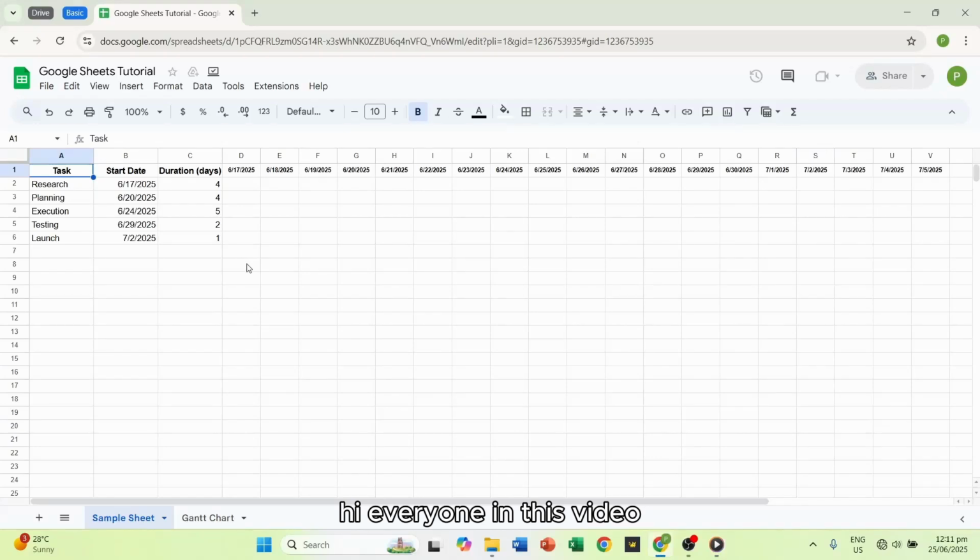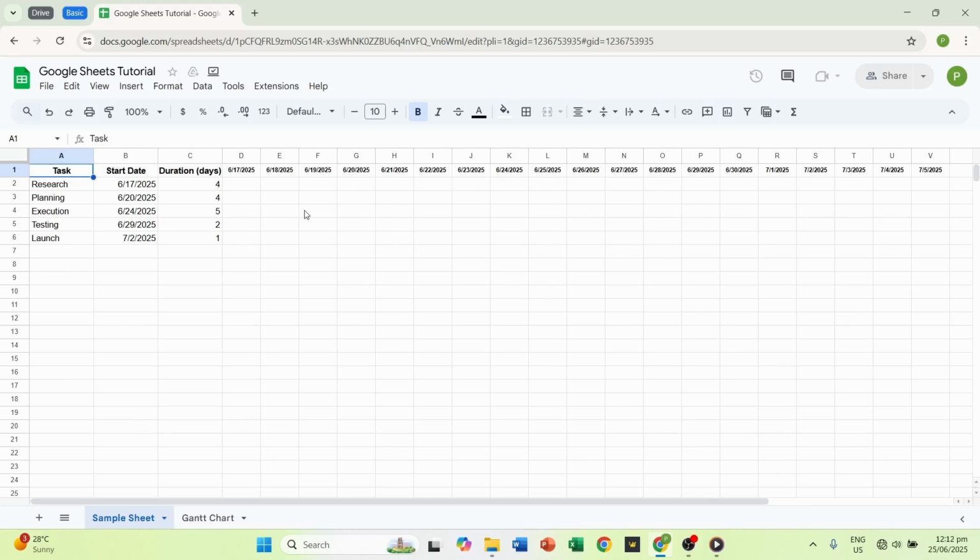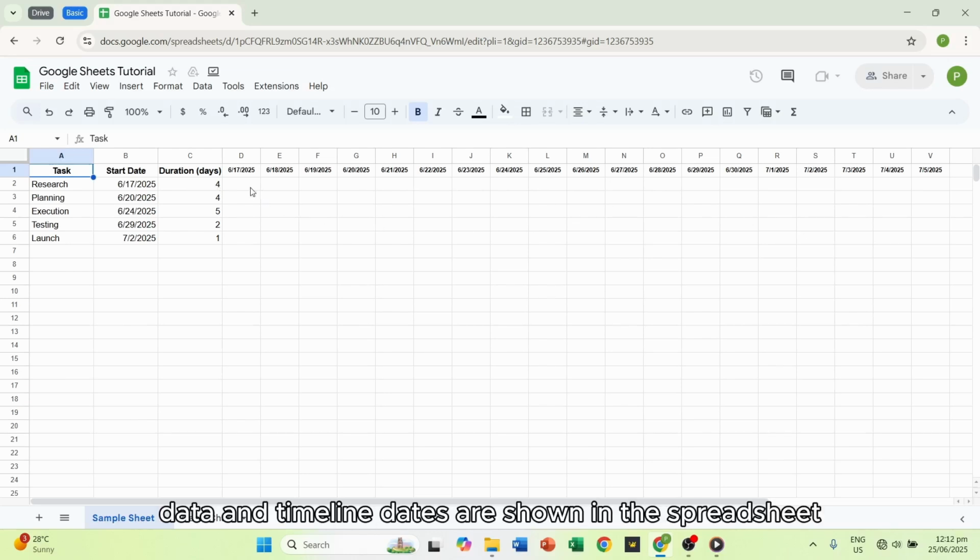Hi everyone, in this video, I'll show you how to create a Gantt chart in Google Sheets. For this example, we'll create a simple project tracker that includes tasks, start dates, durations, and the visual timeline using conditional formatting. As you can see, the project data and timeline dates are shown in the spreadsheet.